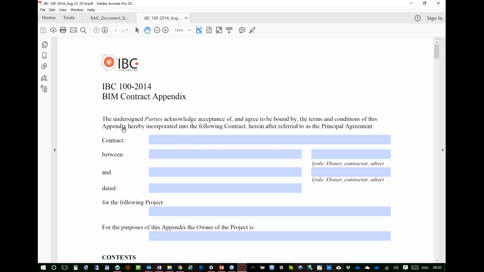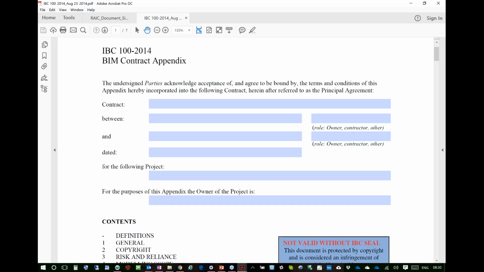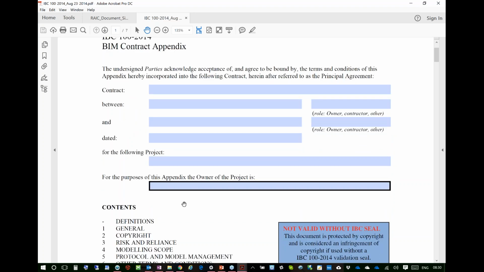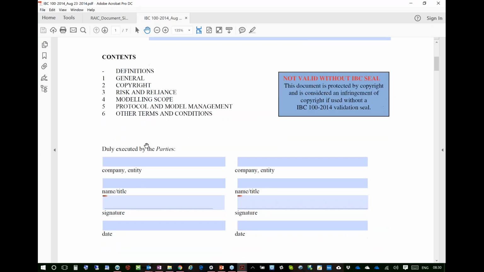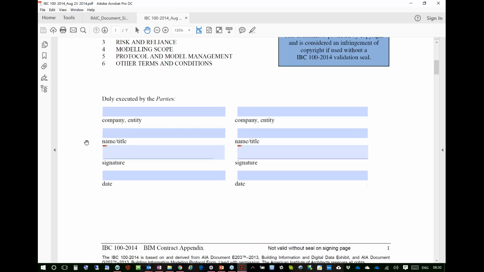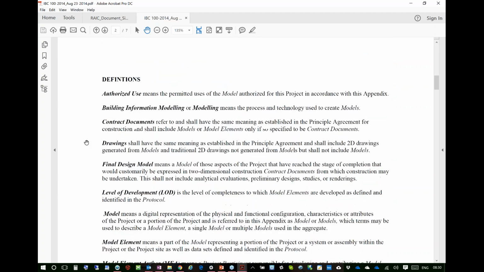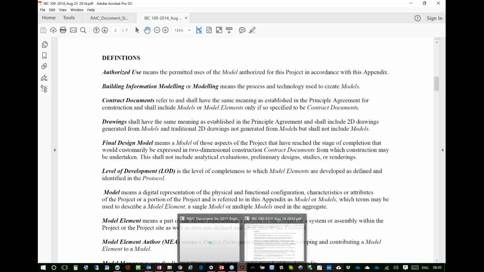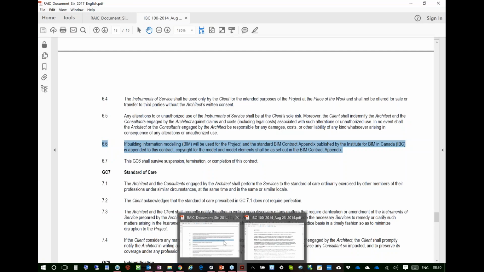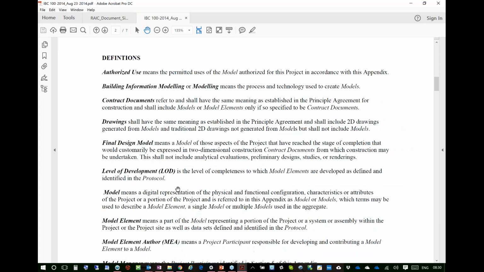So this BIM appendix is designed to sit on top of the contract, again defining who the contract is between, what the definitions and the particulars are of the contract, and the signing people. It's got its definitions, and they've designed it so that there are no conflicting definitions between RAIC and IBC.